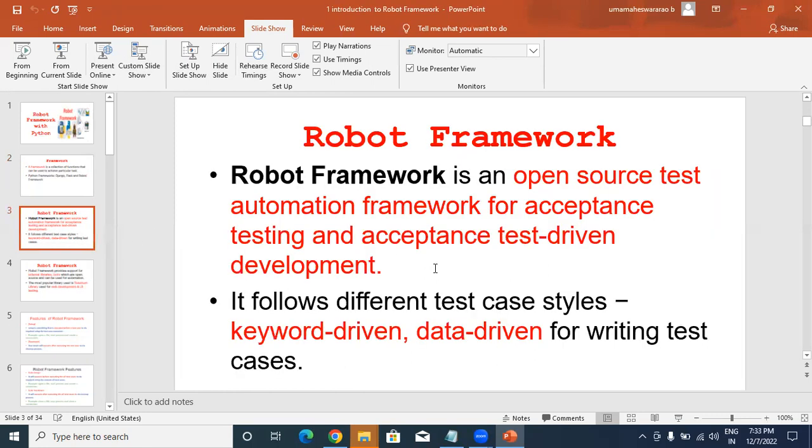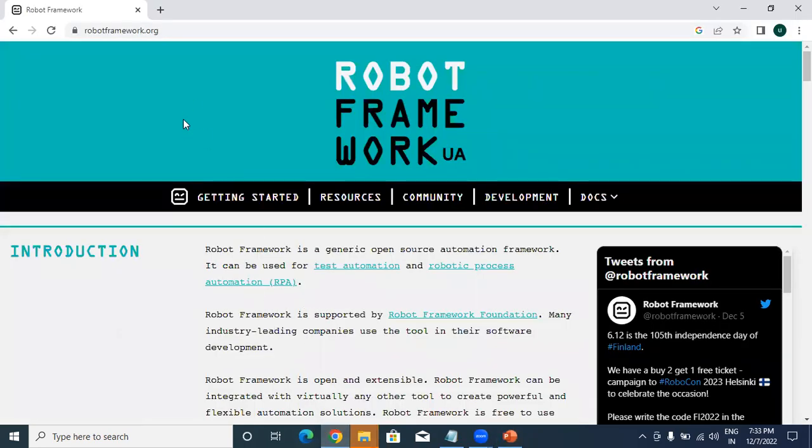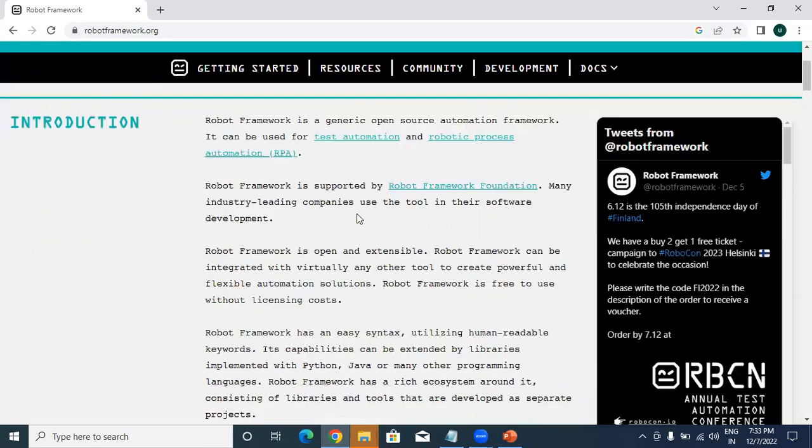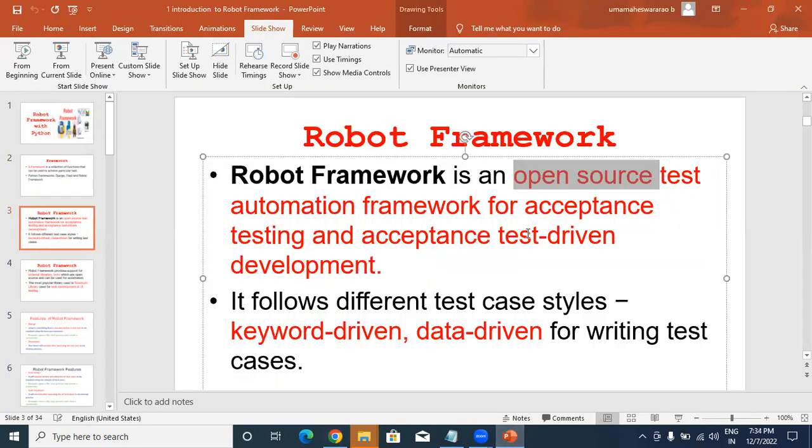What exactly is Robot Framework? Just like Python, Robot Framework is open source. Open source means you can easily download the software. This is the official website for Robot Framework. Robot Framework is an open source test automation framework for acceptance testing and acceptance test driven development. For performing this task, this is one of the frameworks.